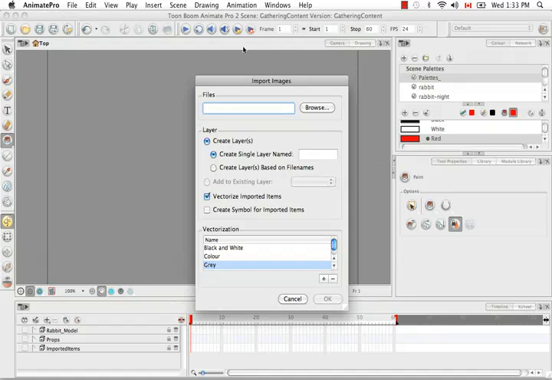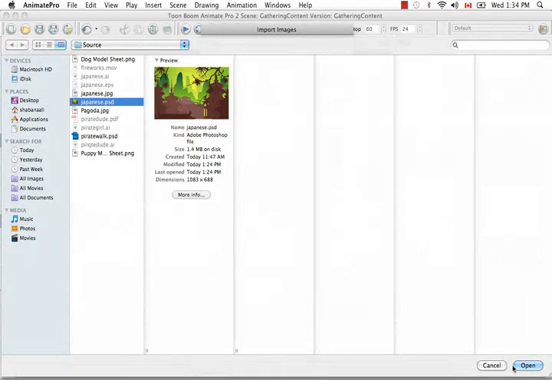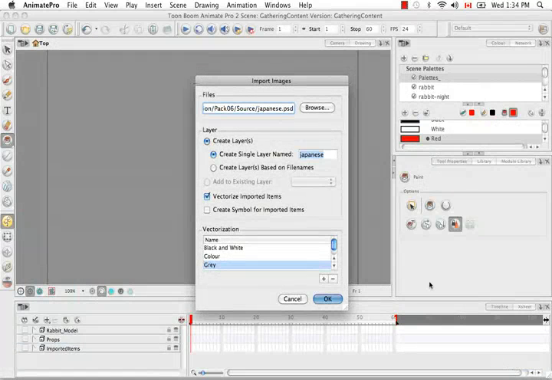So if you're using Animate and not Animate Pro, your dialog box looks a little bit different. I believe you have a preview window, but the options are basically the same. So you can click on the Browse button to look for your file on your computer. So for us, it's the Japanese PSD. I'm going to click Open. And you have the same layer options that you did to bring in a bitmap image. You can create a new layer for this file or add it to an existing layer.